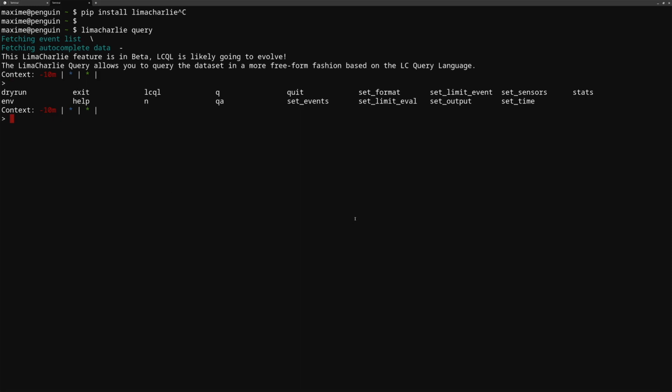Specifically, the first component of queries is the time range. We defaulted to 10 minutes right now, but you can go and say set time, and let's say 1 hour, or let's say 48 hours.